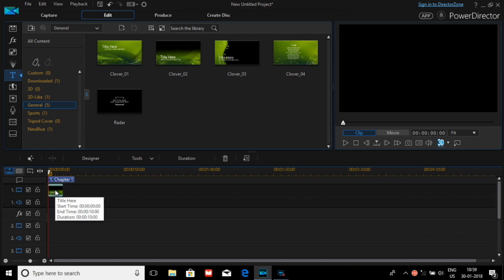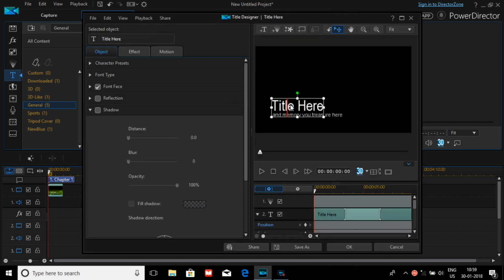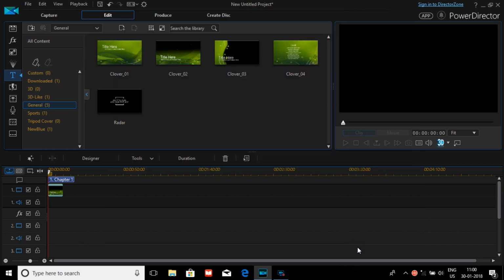Double click on the icon and it opens up. Now we'll change the titles, both the subtitle and the main title. We'll type it as My Test Project. And we'll change our subtitle to Let's Get Started. On the left-hand side, you can see many options here. We'll explore all of these when we design our custom template. Now we'll click on OK and see what change it made.